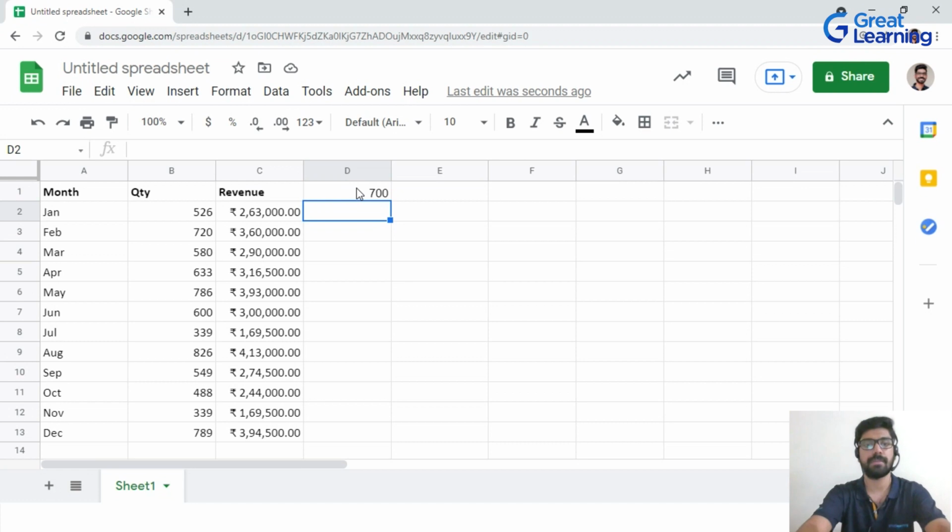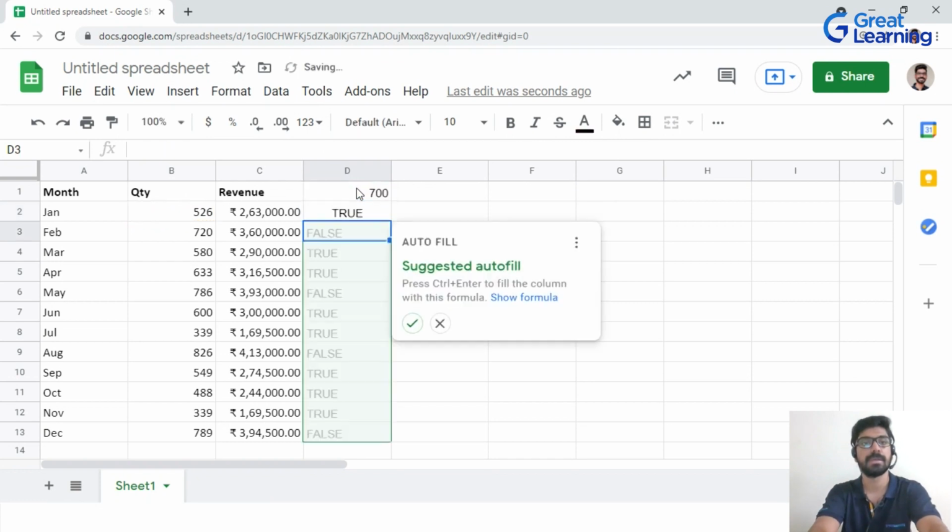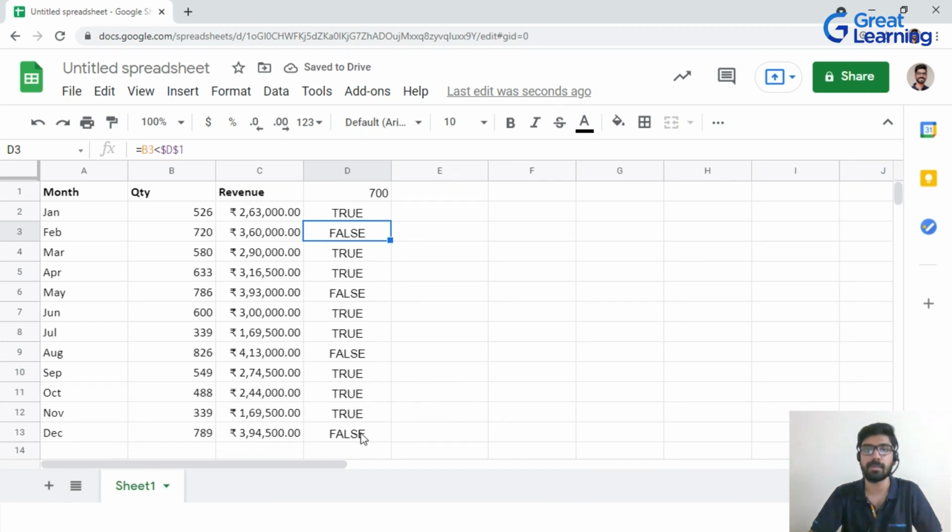I'll write the formula equals B2 is less than D1. I need D1 to be an absolute reference, so I'm giving the dollar sign before and after D. So it is getting true, since 526 is less than 700. I'm going for the autofill as well, and this has been updated throughout the table.